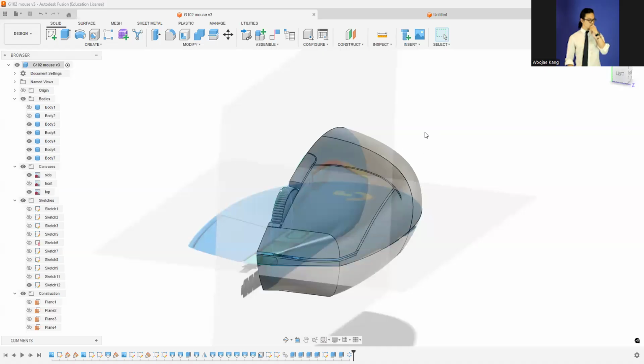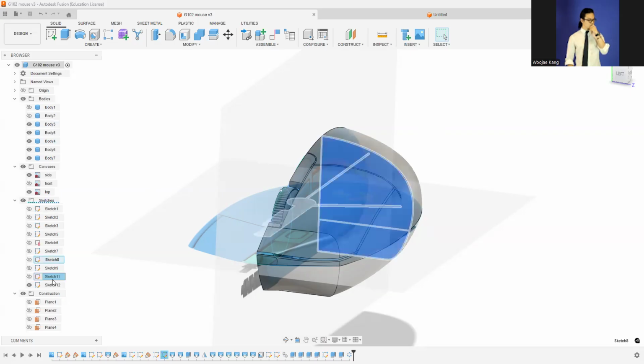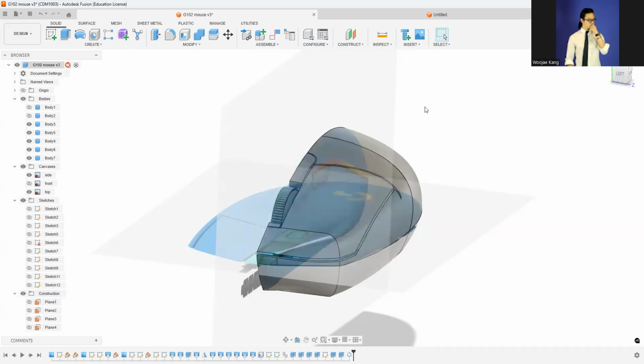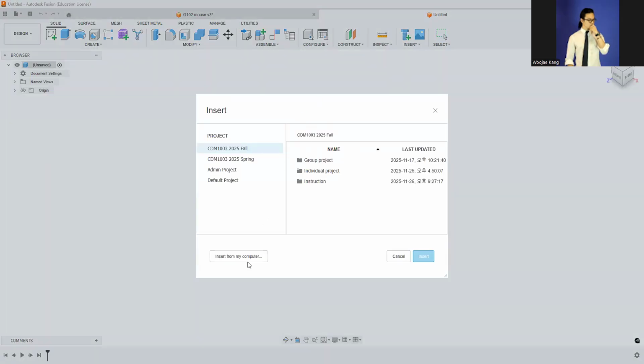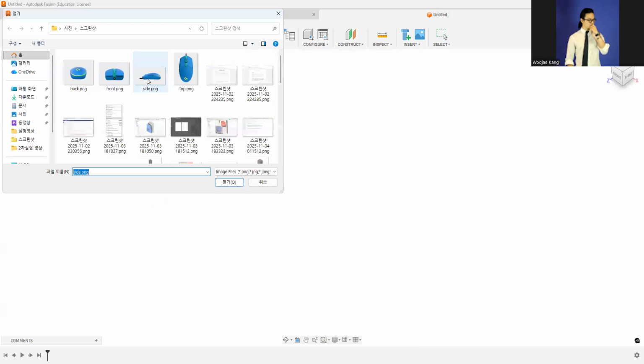Hello students, this video is about how to model the G102 mouse, mainly using the Loft. I also tried it, and as you can see, there are tons of different sketches that you need to do. This is a hard process, so I hope you follow the steps one by one. Okay, let's start. The first thing we're going to do is insert the side view and the top view, which are the main reference images we're going to use for this case.